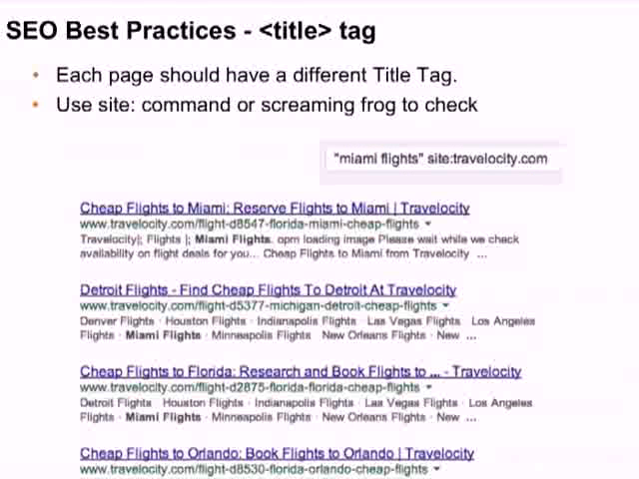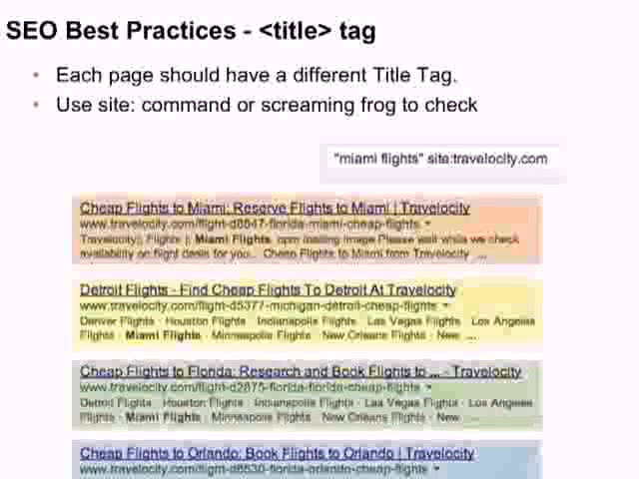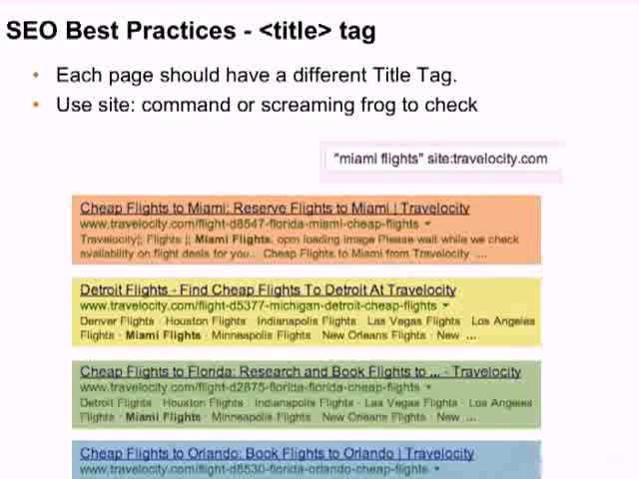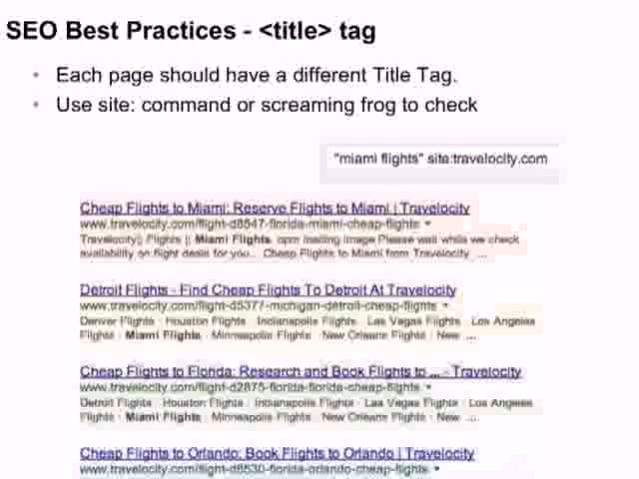Each page should have a different title tag. This is one of the things that people go wrong with a lot of times. You can find if your site has similar or duplicate title tags by using just the site command on Google. You do site: your site and then search for one of those title tags. In this case I did Miami flights, and you can see that there's several pages at least that have Miami flights, not necessarily on the title tags but at least in the meta description that's being pulled.